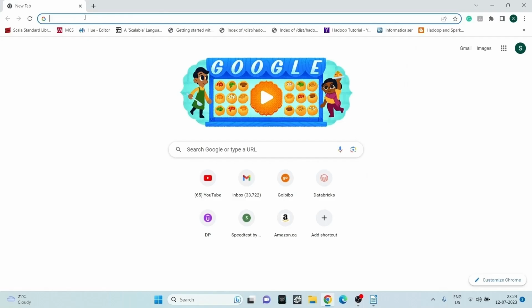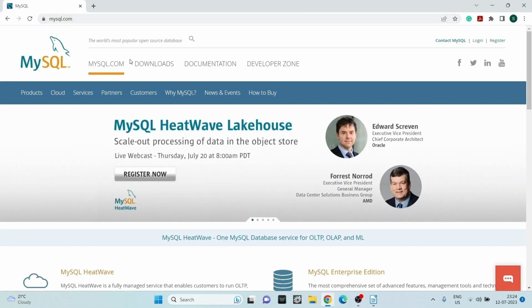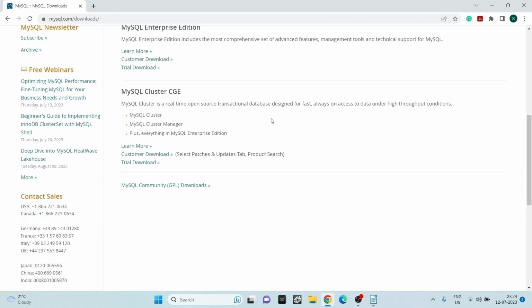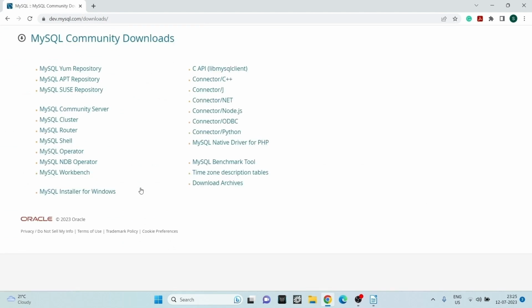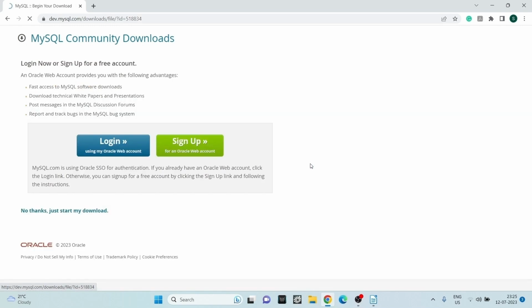First, I'll go to mysql.com, then click on Downloads, then scroll down and click on MySQL Community Downloads. Select MySQL Installer for Windows. Then make sure Microsoft Windows is selected and download the first option. Then you will see there are two options, either sign up or log into your account. For now, I will skip this and click on just start my download.